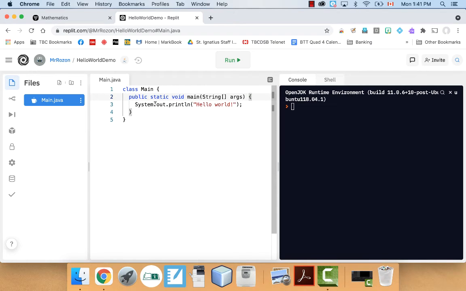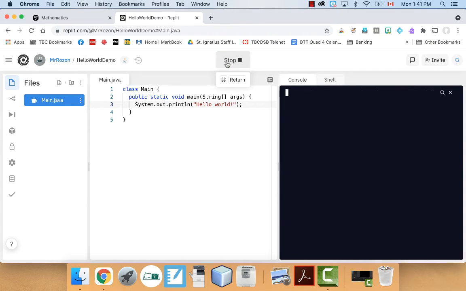Okay. So right now there's only one line of code, and it's this one right here. And that line of code says system.out.println, hello world. Okay, if we run it, it's literally gonna print hello world over here. So let's try it.